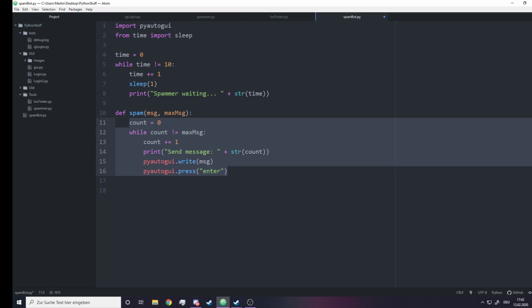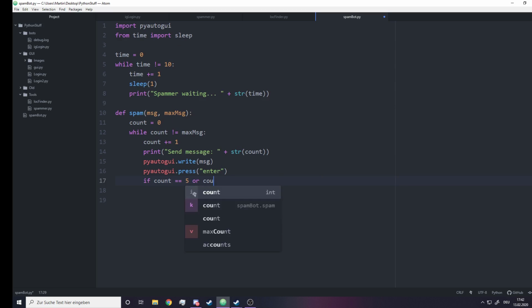We can make a simple bypass. So we can make an if statement. If the count equals 5, or the count equals 5 multiplied by 2, or count equals 5 multiplied by 3, etc. So this can have 50 messages max, because after that there's not an if statement for that.